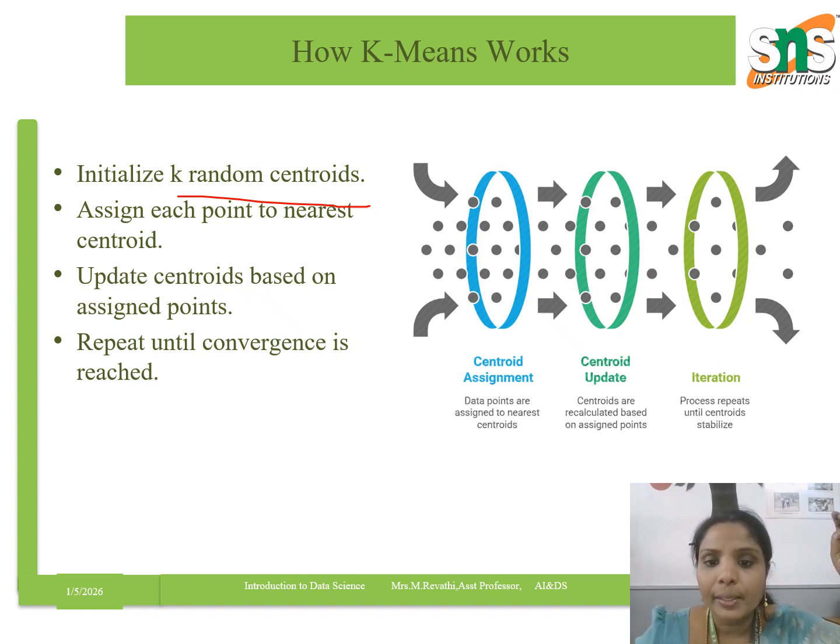Here is the diagrammatic representation of how K-means works. First we select K random centroids. Then we update the centroids based on the assigned points. So: centroid assignment, centroid update, and iteration. The process is repeated again and again until convergence is reached.